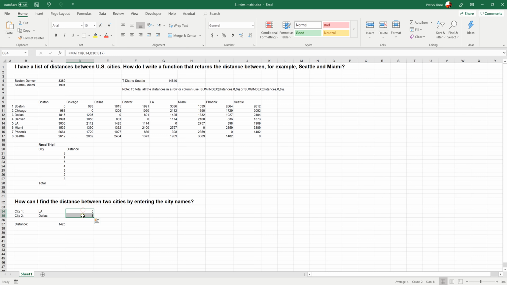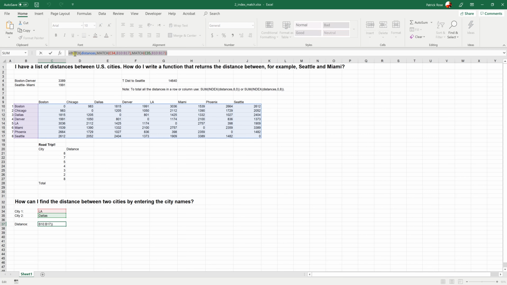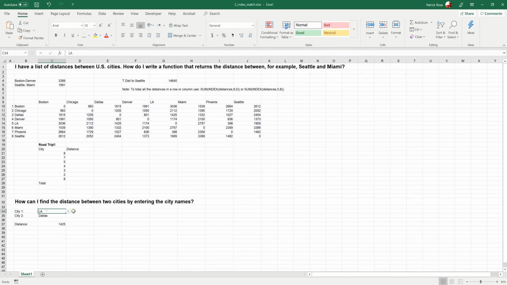And you'll see now my whole formula here includes the index with two match formulas inside combined together. And anytime I change either one of these drop downs, it's going to update the distance.